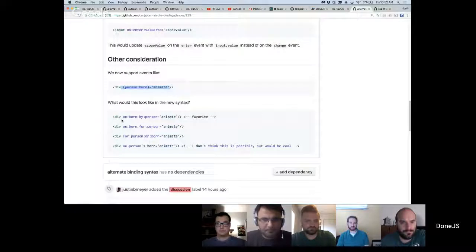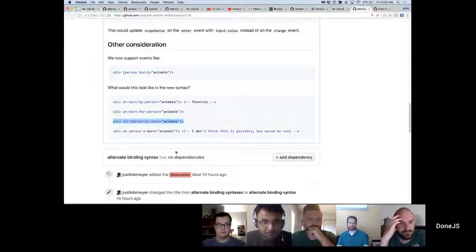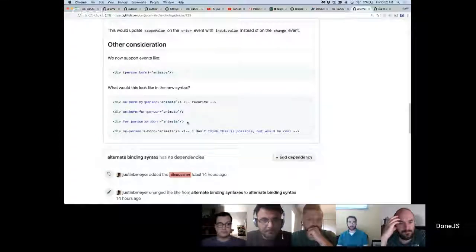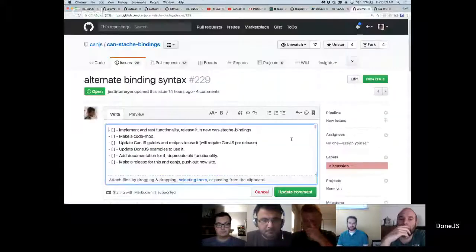Options for how to deal with this. This is probably my favorite: on the born event by person, run animate. You just would add a by. Other people suggested a for, and then some other people suggested reversing it or supporting both directions, which I think is doable. Do you need that, the by? Could it just be on born :person? Yeah, or person :born? Sure, it could be. On person :born, yeah, that would work too. I guess I would say for now, I want to punt on this.